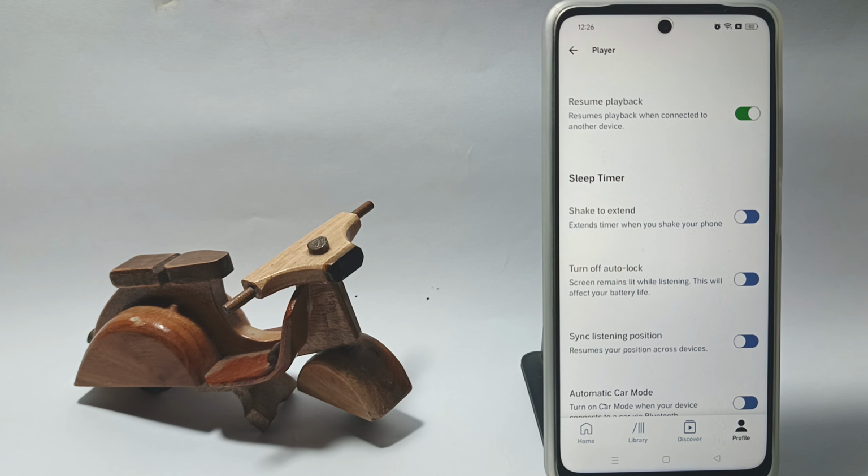So that's it, tutorial how to enable Resume Playback on Audible application.